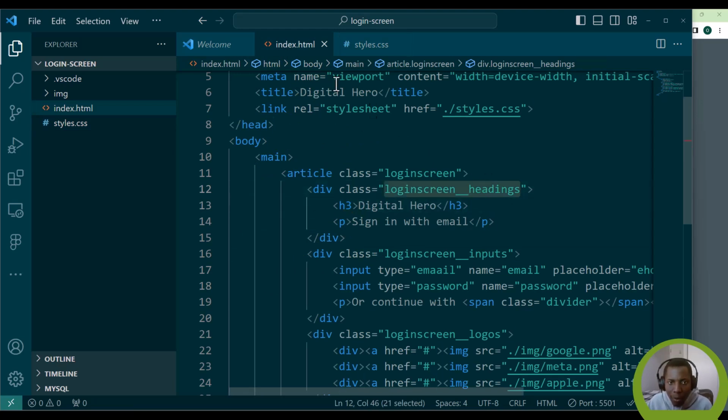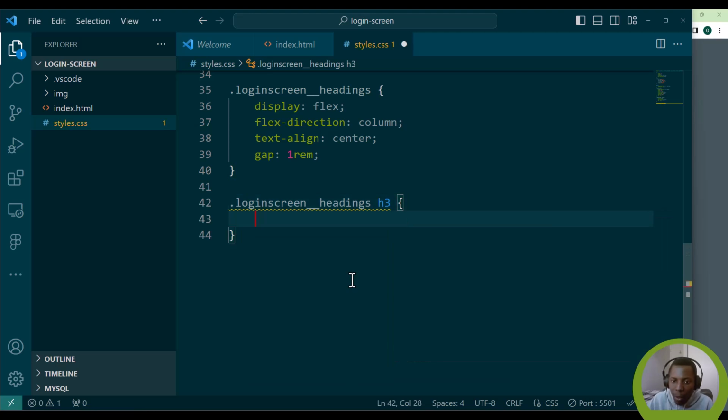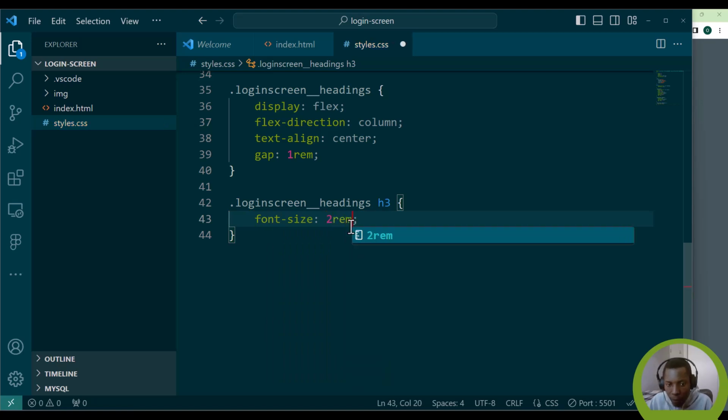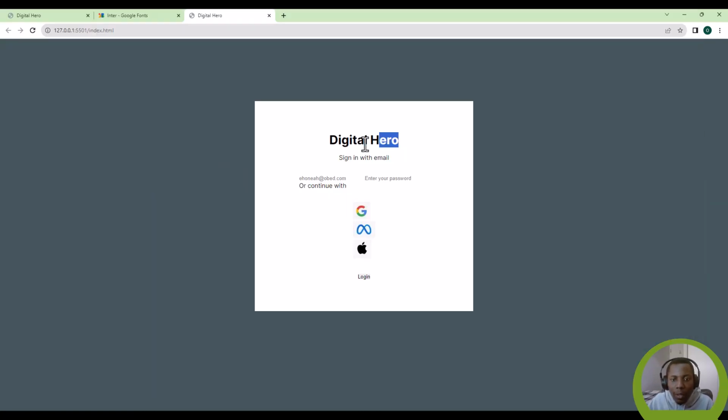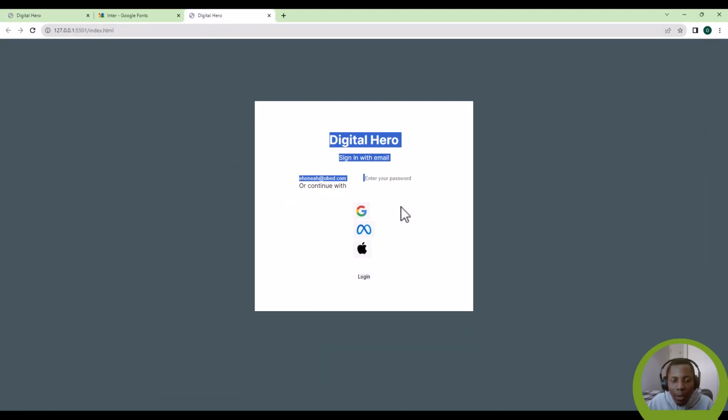So we can still go ahead and select the class, this class, and now H3, and within the H3 we can set the font size to say 2 rem. Let's save that and see. Great, we have something close to what we have here. So we are done with the first part. Now let's focus on our inputs.